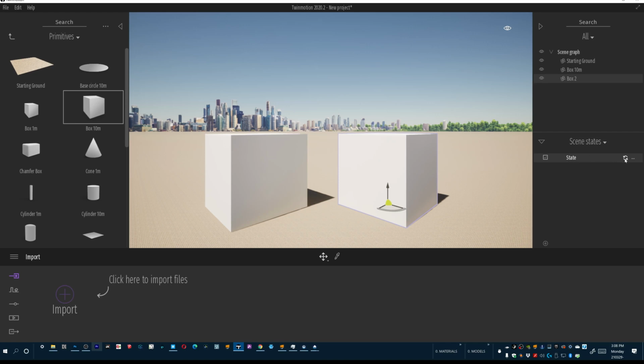Now, of course, we can hit this icon, which I believe is the recapture icon, if we take similar icons that are built throughout Twinmotion. That would recapture this state so that if I turned off box number 2 and hit this recapture, turned it back on just to illustrate the point, and then click on state, it should in fact disappear because it recaptured the state of that scene graph.